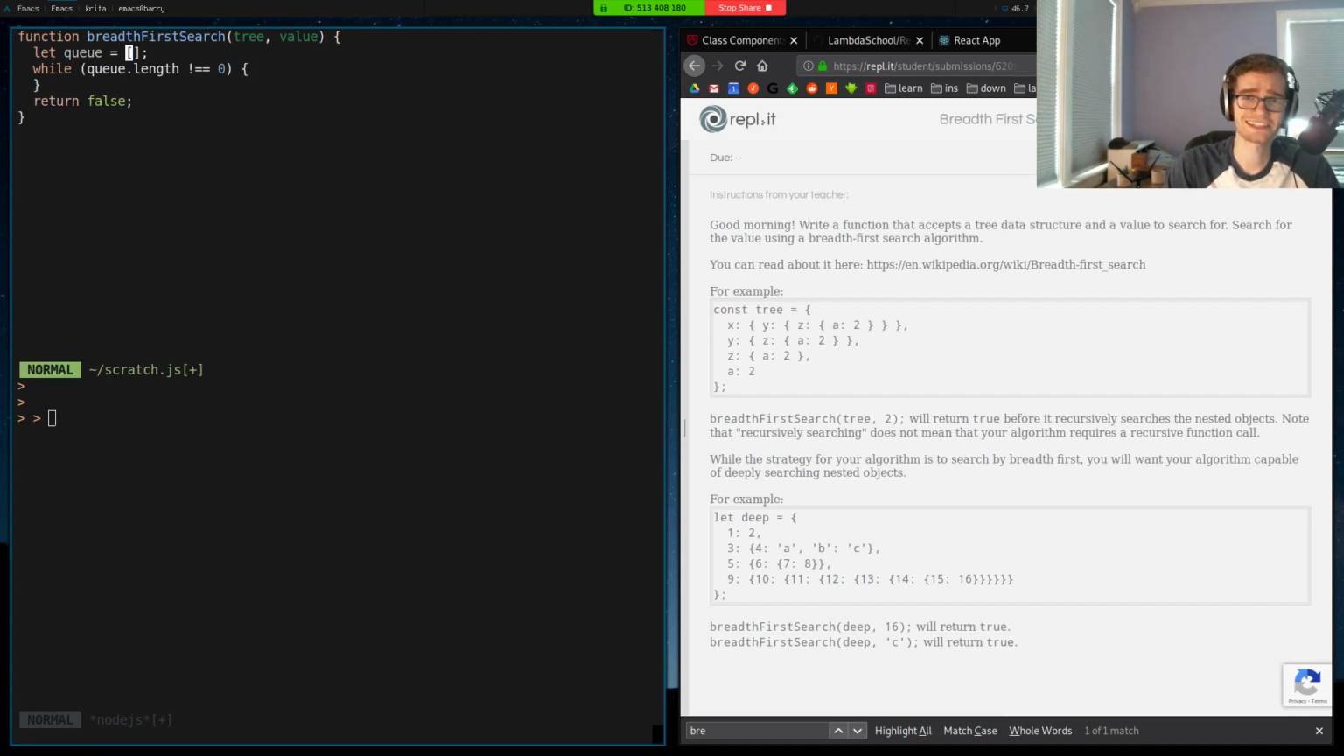So what I need to do is put some values in my queue initially. I'm going to get all of the keys out of my tree, because those are the children, the nodes in the tree that I want to search initially. So I'm going to set the queue initially to be the values in my tree, in a way that's not super efficient, but I want to illustrate that this queue is an array, so I'm going to leave this here.